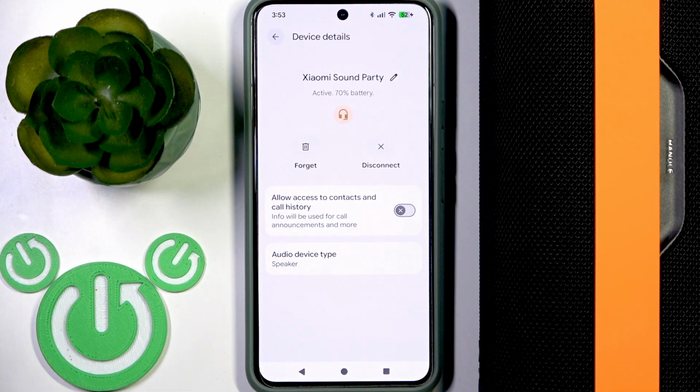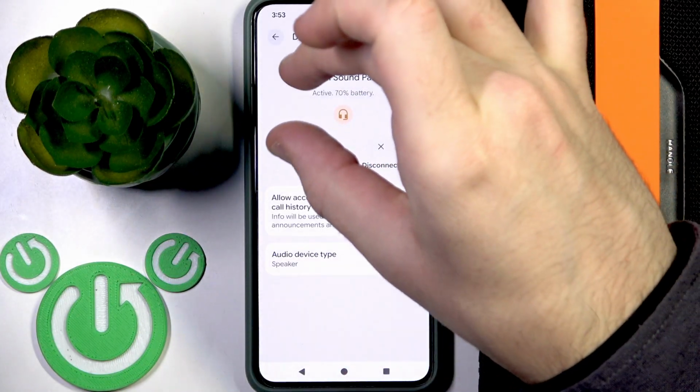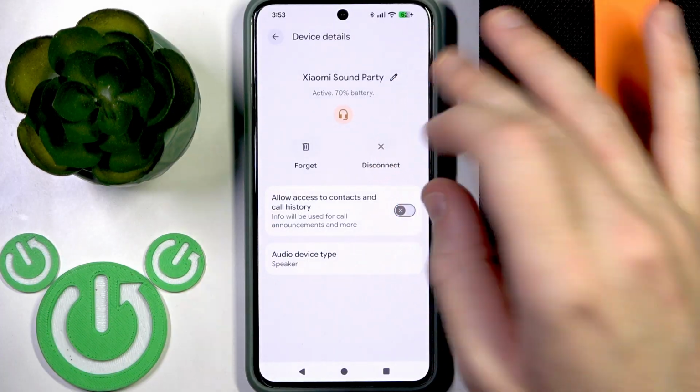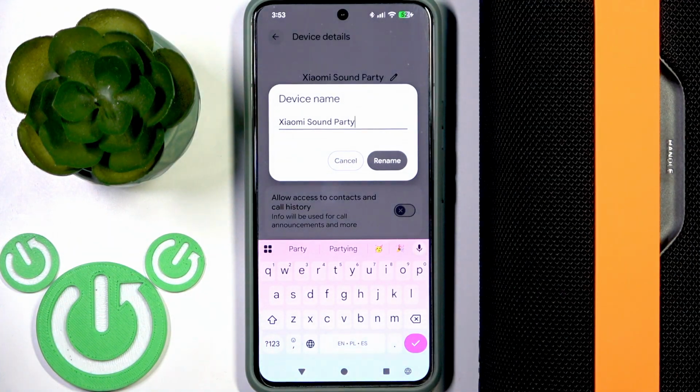On stock Android, near the name, I have this pencil icon. You may have a line with a name, so I'm going to tap this icon. Maybe you need to tap the line if you have the line. And you will see a window with the name, so write the best one for you.